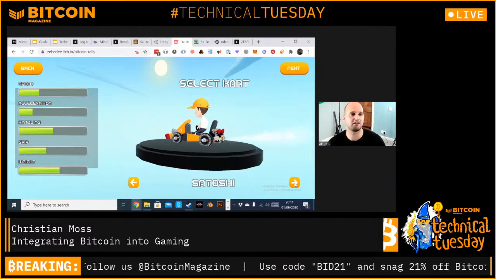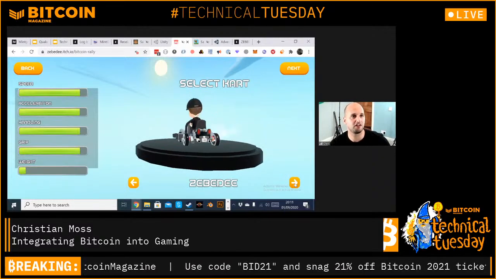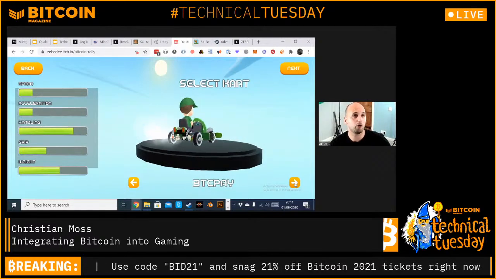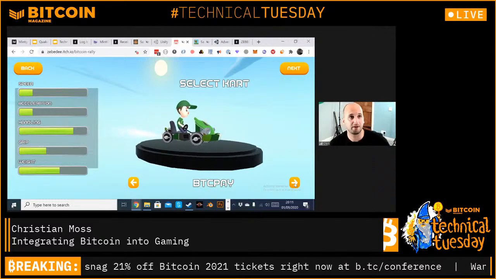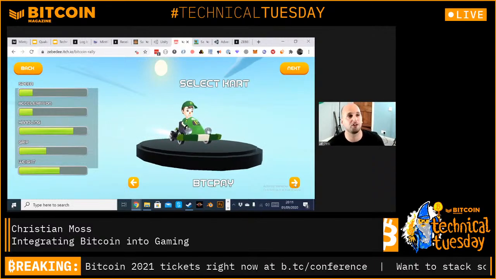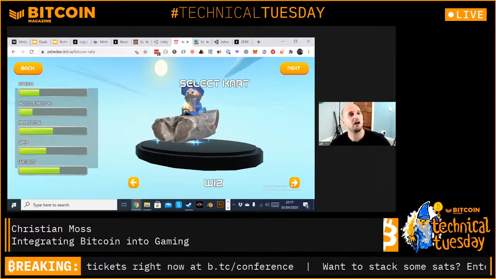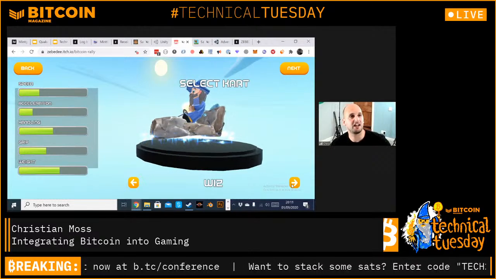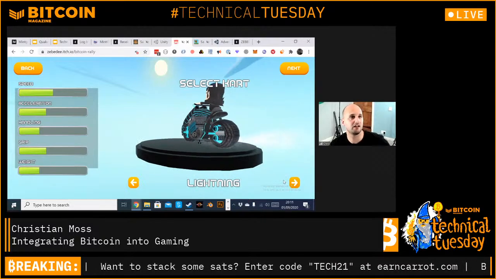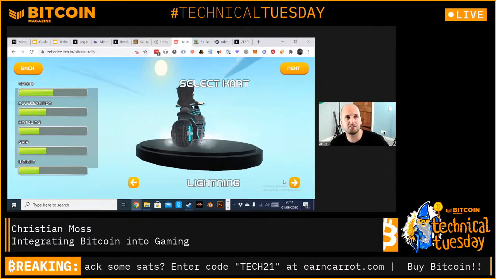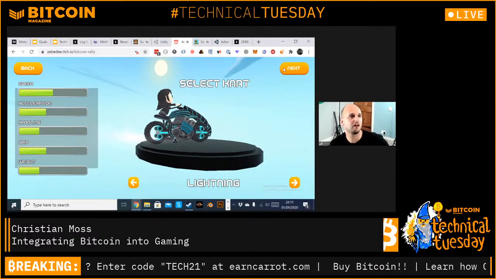So this game, you know, it has a few fun carts. We have a Satoshi cart. We have a ZeeBeeDee cart. We have a BTC Pay cart, because we're actually big fans of BTC Pay, and our SDK also works with BTC Pay as well. We have a Magic Internet Money Wizard cart. We have the Bitcoin roller coaster guy, a lightning girl on the bike. So we have a bunch of characters and we're constantly adding more of them.